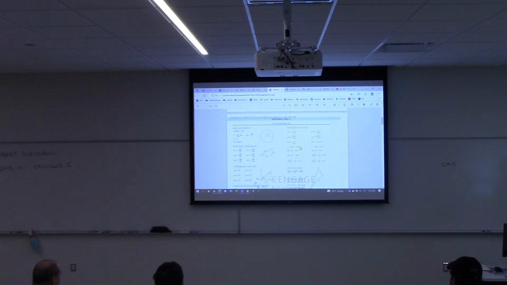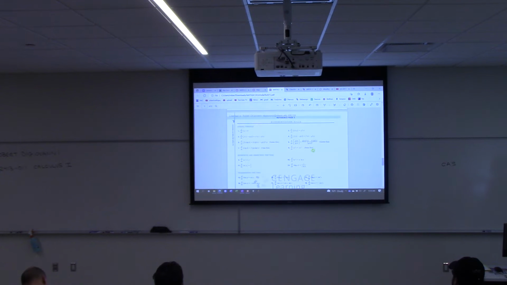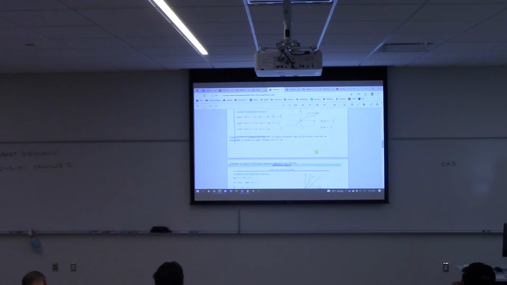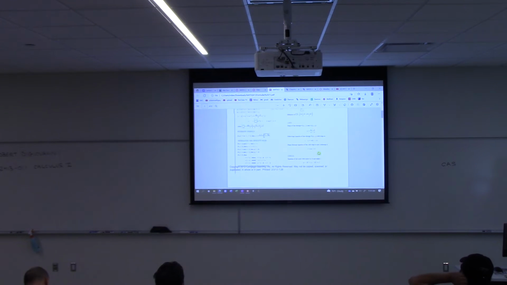There we go. So there it is. Print that out, bring it to class. Yes? Formula page without the watermark on there? No, because it's copyrighted stuff.